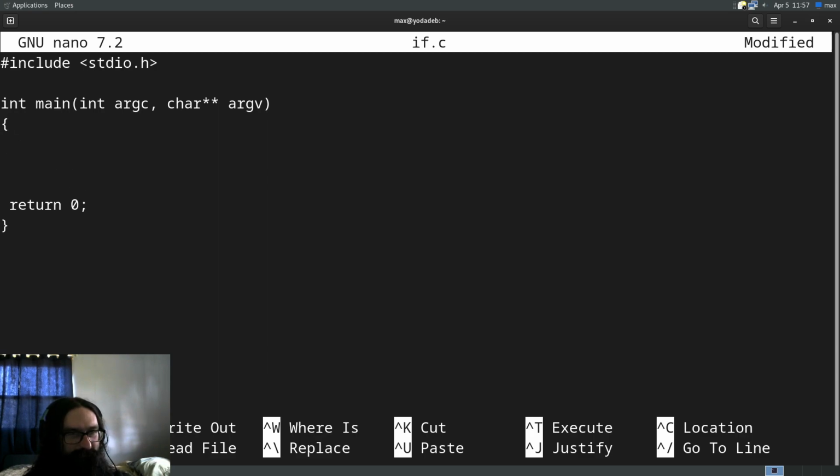So, I think the first thing we're going to need is a variable to if with. You can actually use argc or argv if you want to, but for the purpose of simplicity, we will just make one. It'll be an integer, and we will call it if number. And we'll initialize it to, how about 0? 0 is a good number.